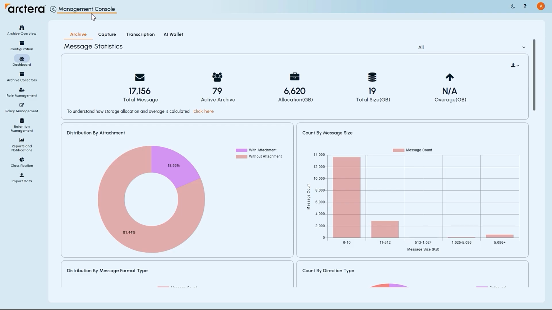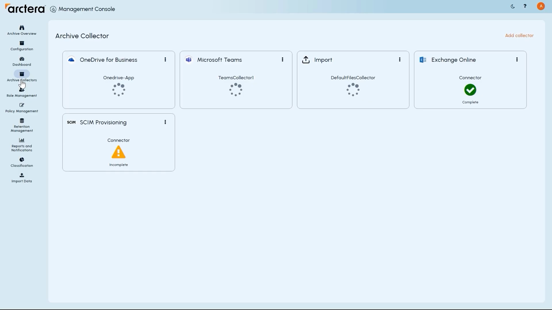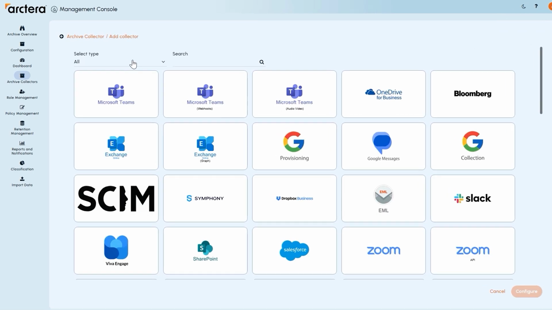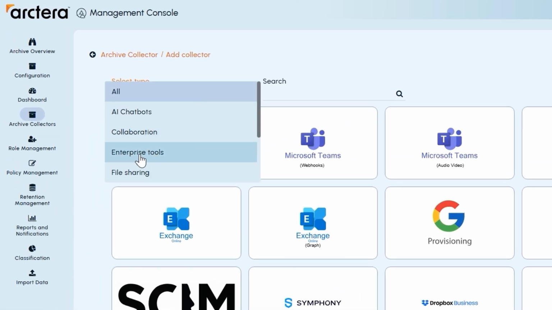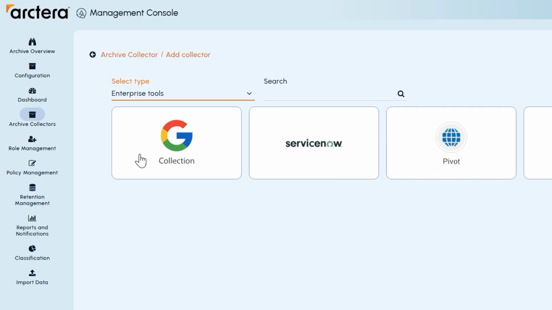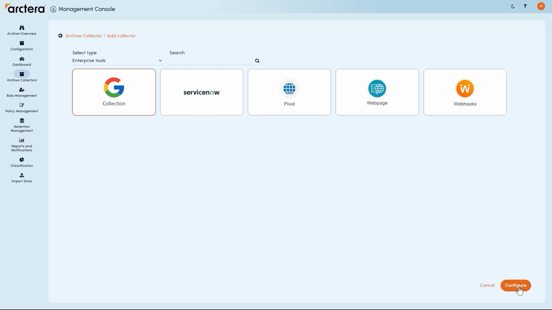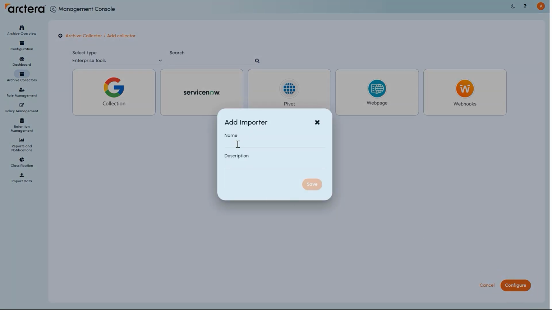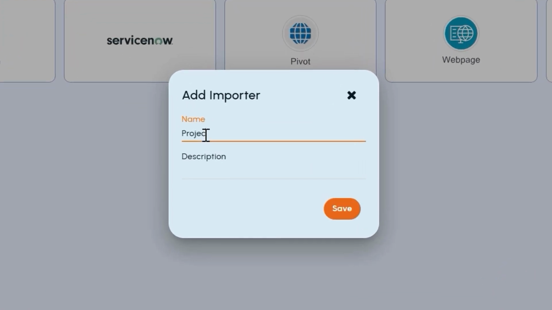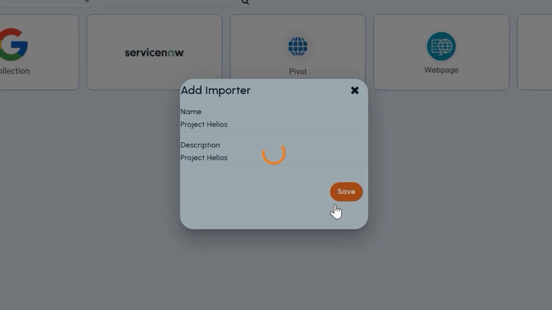In the Arctera management console, within archive collectors, there's an option to add a collector. If I filter on type and select enterprise tools, the first option is Google Workspace collector. Select it and then I'll click on configure, provide a name, Project Helios. I'll provide a description as well.